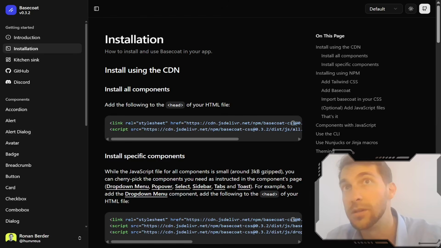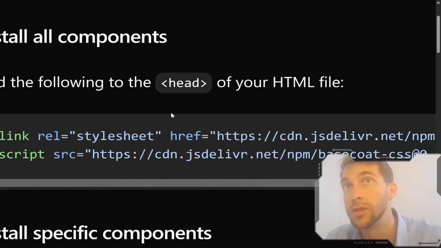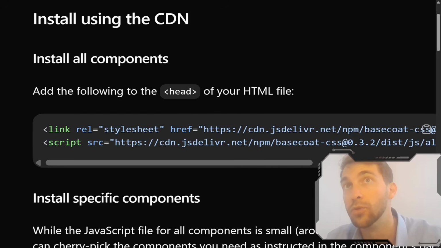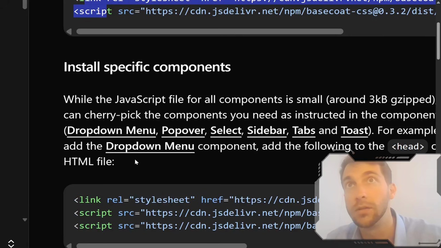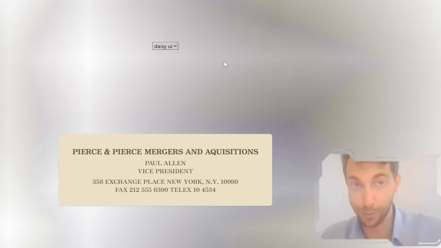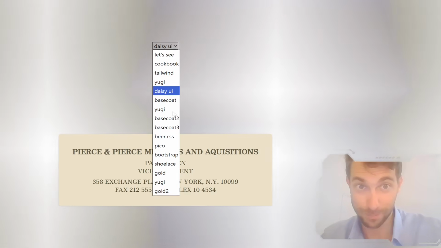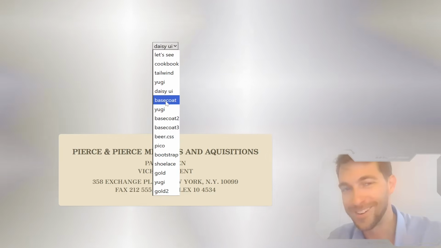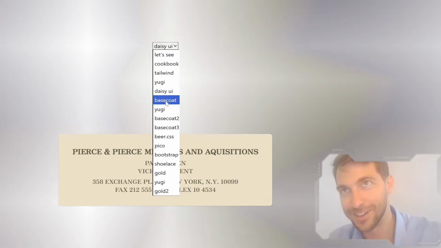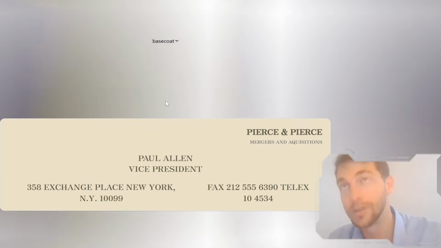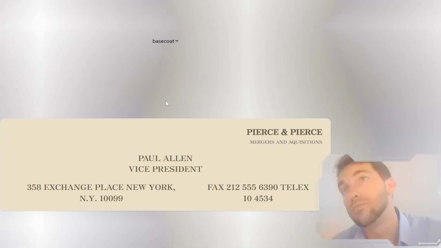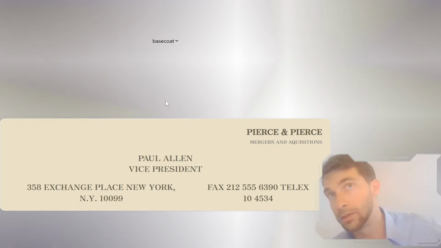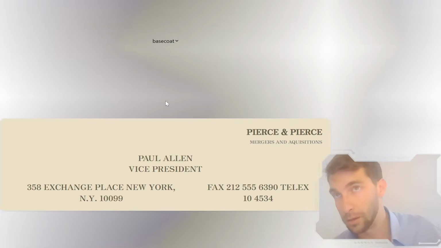Let's take a look at installation. They say, alright, just add the following to the head of your HTML file, link and script, and then you're ready to go. So, are you ready for Basecoat? Basecoat? Maybe it's going to be the goat. Basecoat card. Not bad. Not bad. We can see that it's a bit large.